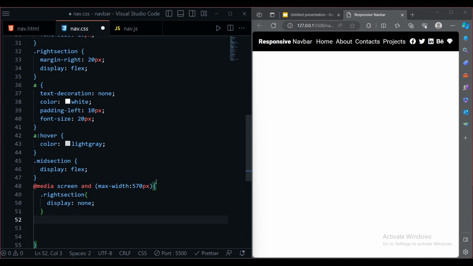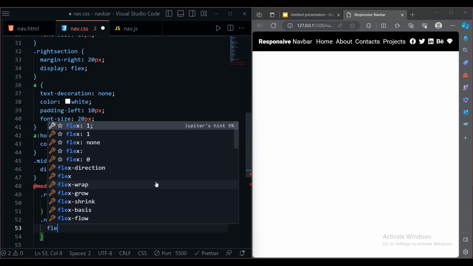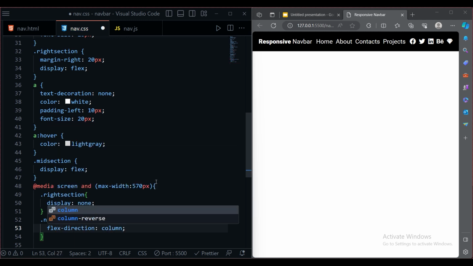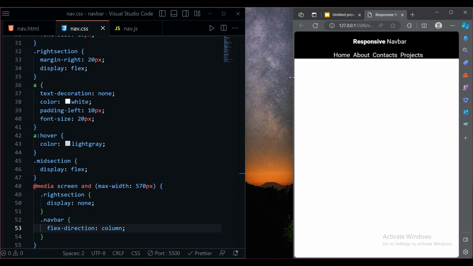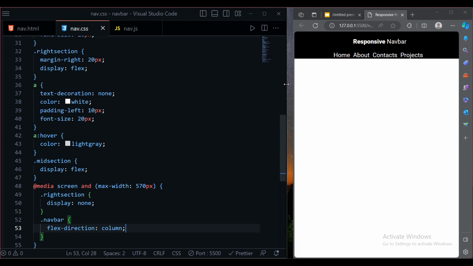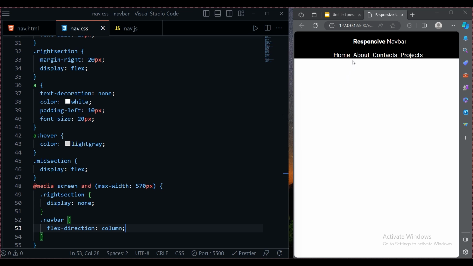Similarly, dot navbar, setting its flex direction to column. Let's see if it's working. Yes, you can see that the right section of the HTML part has now disappeared, and the mid section is now appearing as a column.